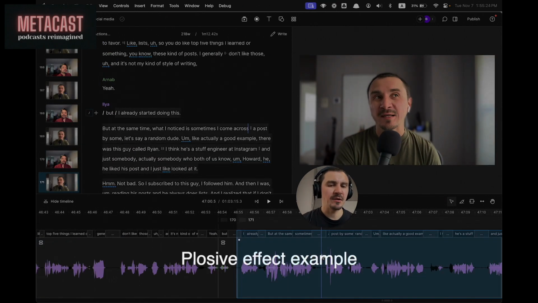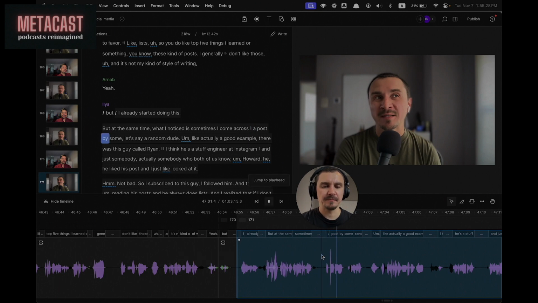Okay, so here's an example of a plosive effect. I'll just play it. A post by Sam. A post, so it's a P. So I'll have to correct for this in post-production because I can't correct for this now here in Descript, but I'll have to remember that this needs to be done at a later stage.